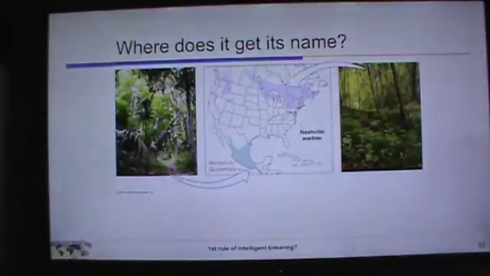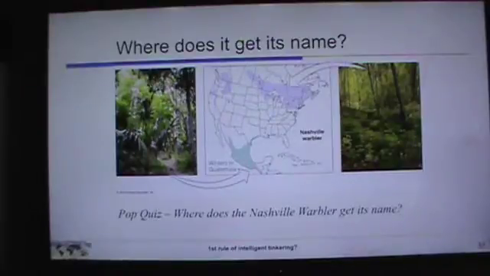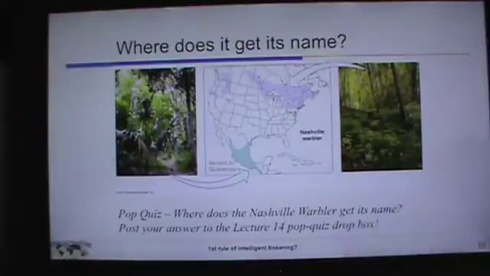So I have a question. Where does the Nashville warbler get its name? If you know the answer to this question, it's a pop quiz. Where does the Nashville warbler get its name? Well, there's a Dropbox, Lecture 14, pop quiz Dropbox. It will be open as soon as this is posted, actually. As soon as you've seen this video, you'll be able to answer that question. You may have to go online. I recommend the audubon.com website. That's where I found the answer. That's not hard, but 10 points can't hurt.